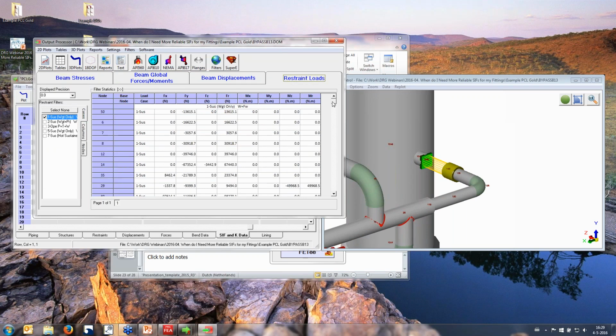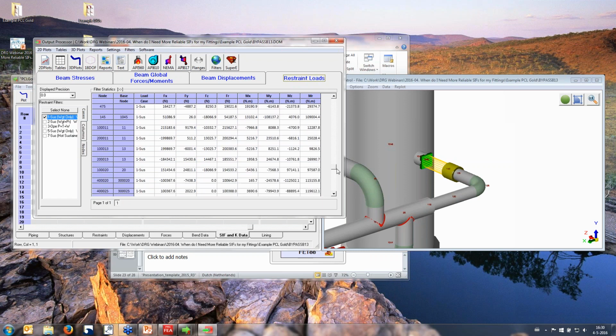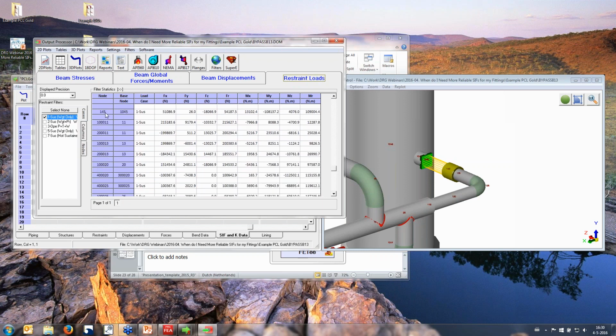So when I look at the restraint loads for the nozzle and the shell, this is node 145. You can see that the force in the X direction, which is the circumferential direction, is 51 kilonewtons, and the moment around the Y axis is 108.1 kilonewton meters. Let me just write this down on the screen so we can keep track of what happens.